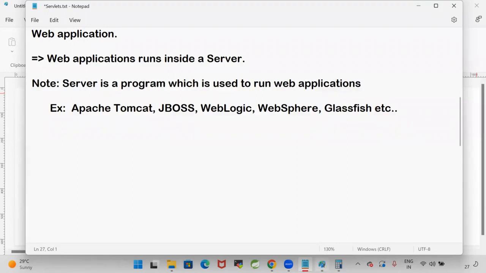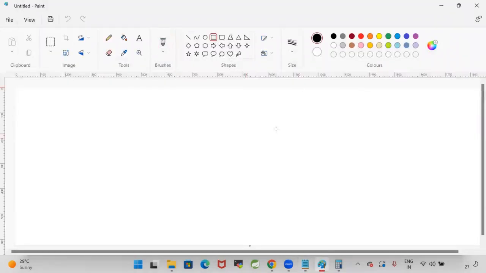Now, web application architecture. First, we need to take a computer. Assume that it is our laptop or our system. In our computer, an operating system will be available. What is an operating system?